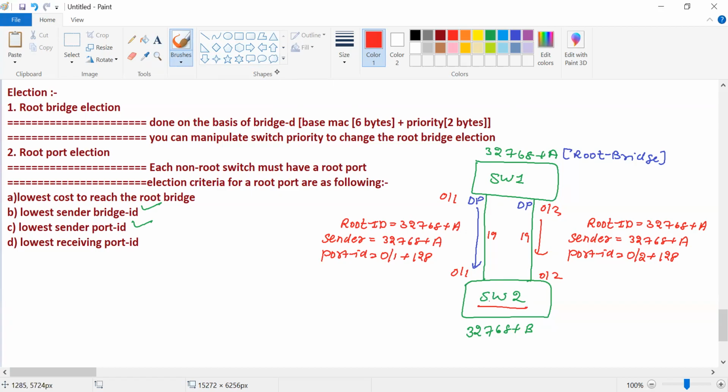Now switch 2 will start comparing, because it can only have a single root port. First, switch 2 will see which link has the lowest cost to reach the root bridge. There is a value known as RPC, root path cost, which is 0 from the root bridge itself. Once the BPDU is received on this interface, that cost is added to the port cost. So 0 plus 19, the total cost is 19.